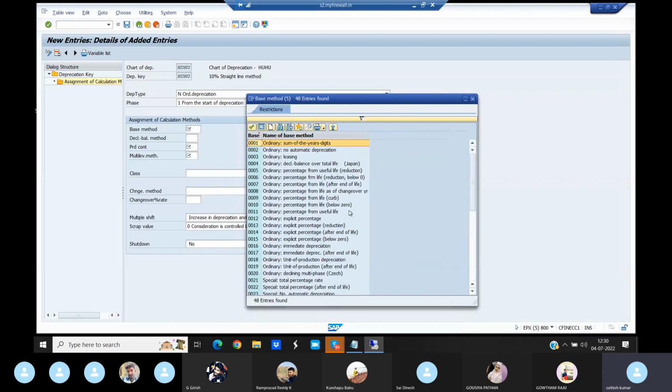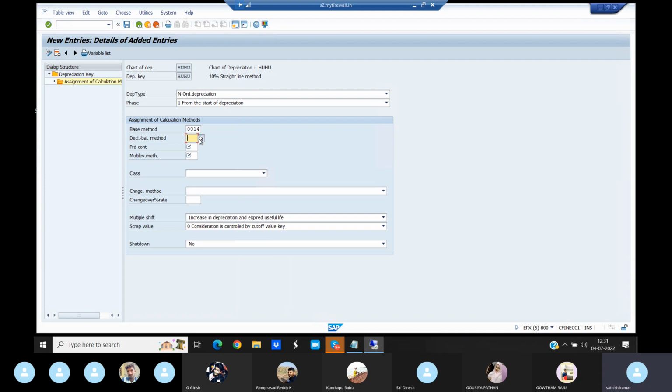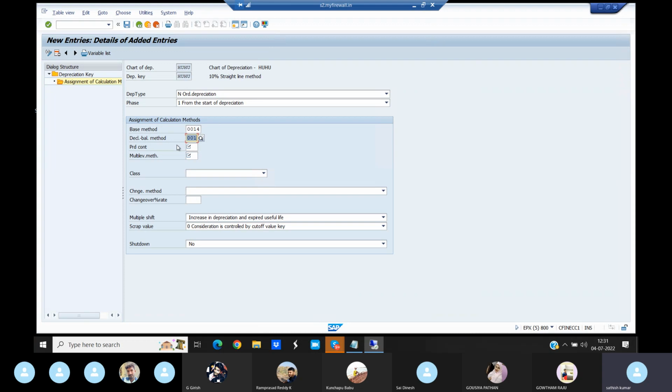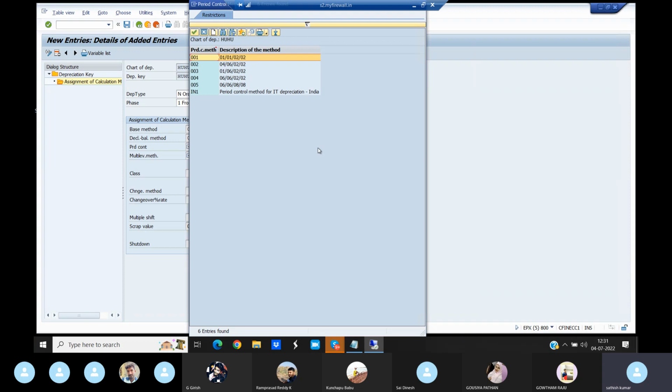So for the time being, what I'm doing here, I have to follow standard, I told you already. I will select this one, 0014. For some assets, after the end of the life also I have to calculate the depreciation. So I'm choosing this one, 0014. And declining balance method, I'm selecting here 001, this one. And the periodic control method means which month you want to calculate the depreciation, April or January or June. But here, as per the system standard, I have to select 005.